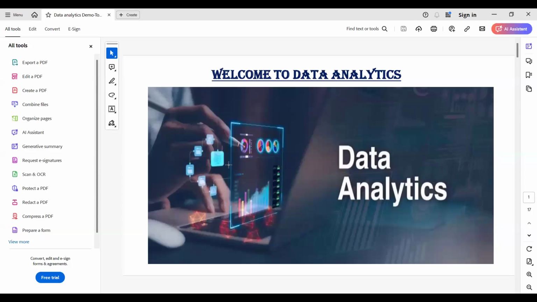Let's have a session more interactive. So just share with me, what is your understanding of data analytics? Analyzing the data. Perfect. Others? Ma'am, getting insights from raw data.